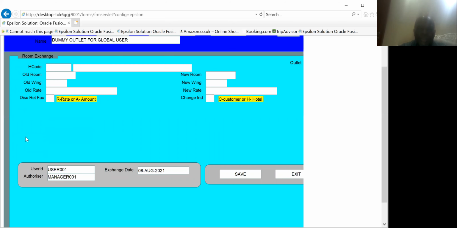It's so simple. The only thing we need here is the hotel code, the old room that the customer is occupying, and the new room he is going to. When you select those rooms, the wing comes automatically with it, because at room definition, we have already indicated which wing that room belongs to. So the fields old wing and new wing will not be available for you to change. They will just be display fields. Then similarly, the old rate and the new rate, that is the rate of the old room and the rate of the new room, will display automatically after you have selected them.